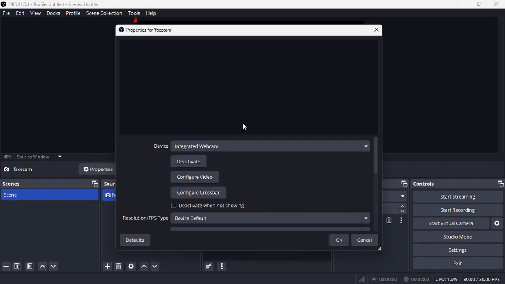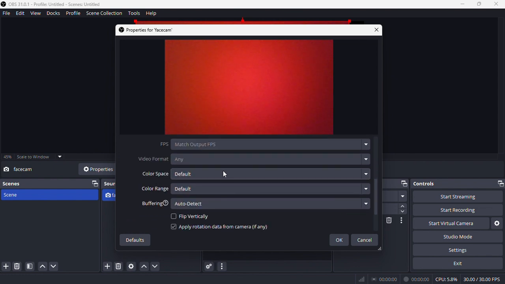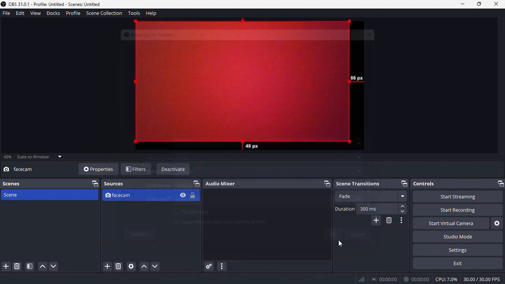4. Configure the webcam. In the Device dropdown, select your webcam. It should be listed here. You can adjust settings like resolution, FPS, and other options if needed. Click OK when you are ready.